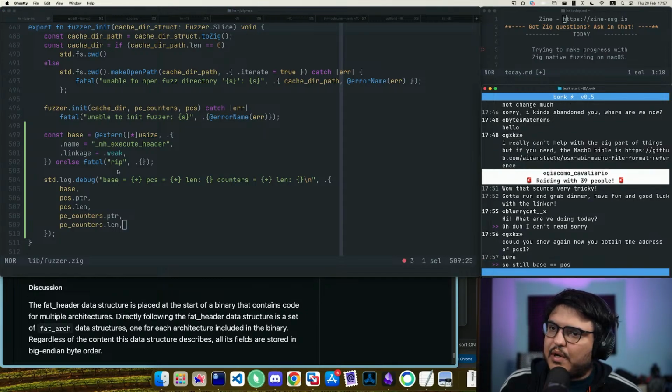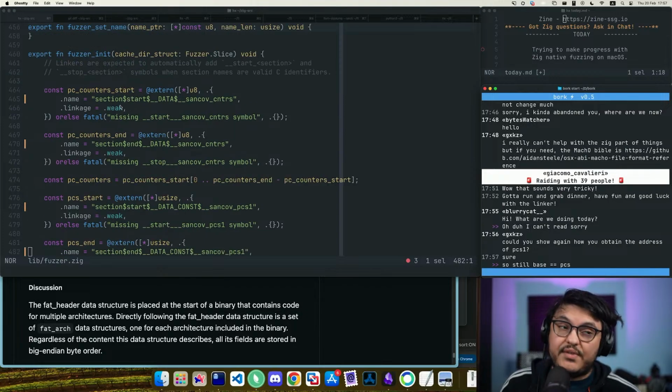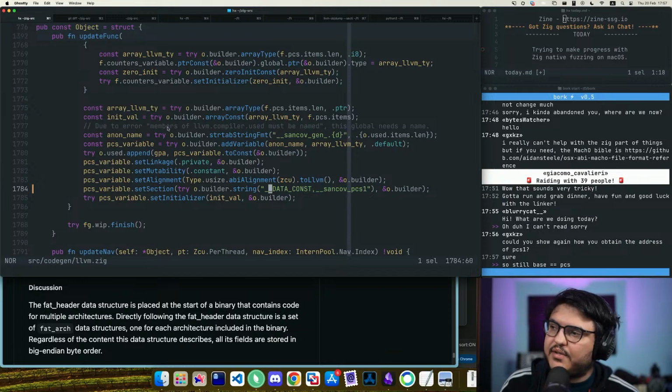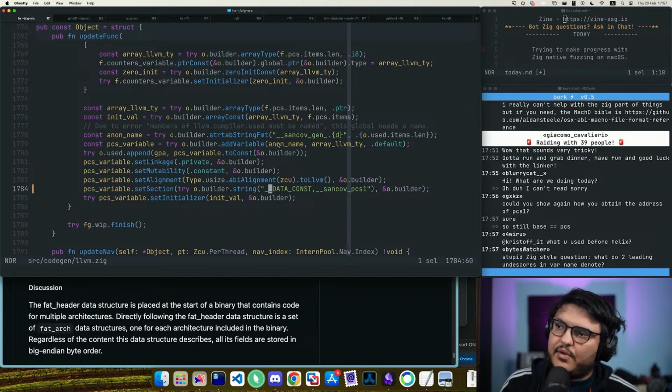How do I obtain the address of PCS1? Yes. As I understand, the way this works is this. Let's not start from here. Let's start from LLVM codegen. The way I understand this is that this is code that generates LLVM bitcode. We're literally telling LLVM to create this variable and then set linkage, set mutability, set alignment, set section, blah, blah, blah. So we're saying this variable lives in this section. And here we're specifying the section.